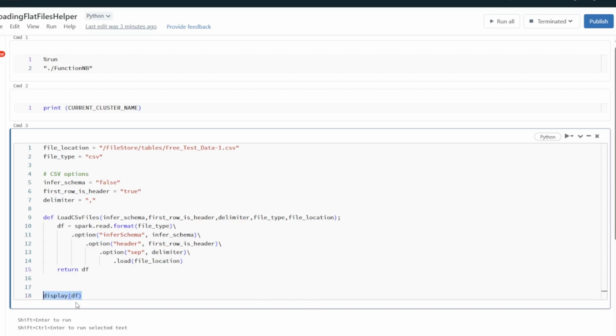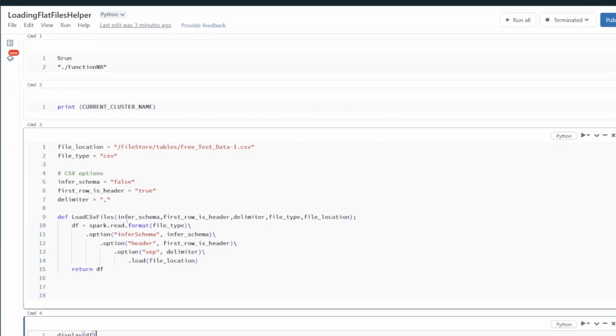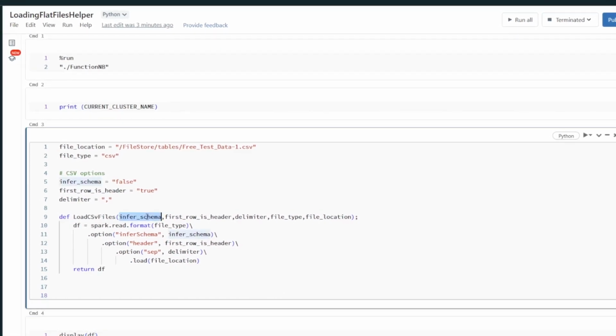Then we can now display the data frame. Let me move this to this. You can see we changed our code to a function. So this function requires the infer schema. The first row, we want to tell this function whether the first row is a header or not, and the kind of delimiter, because we can have a pipe delimiter, tab delimiter, or comma delimiter for CSV files. And for file type, we can use either JSON or TXT, depending on the type of file that we want to load. Okay, and this is the file location.